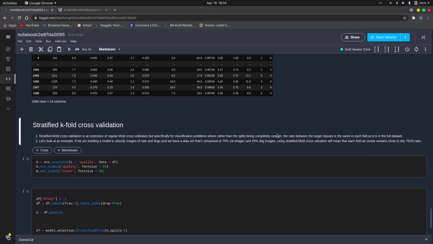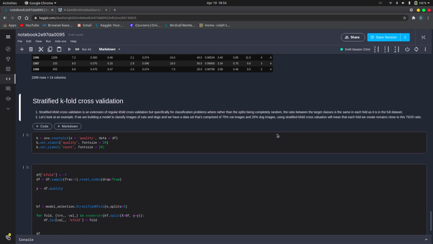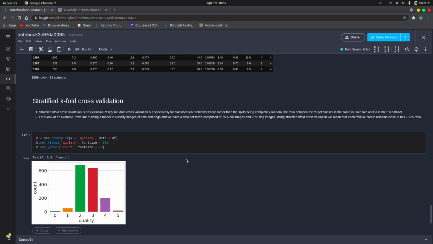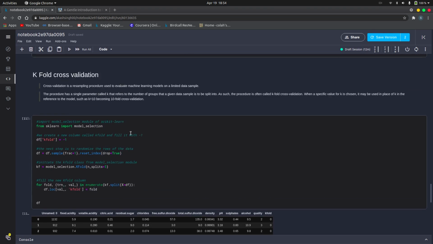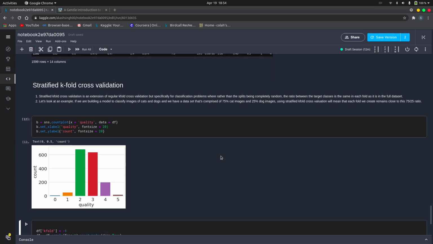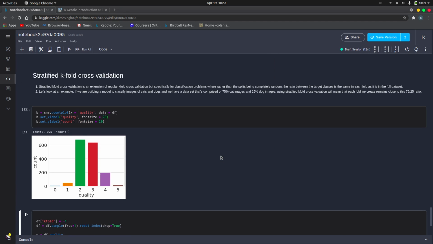Okay, so we are dealing with the red wine dataset. So let's see, is our red wine dataset skewed or not? Okay, yeah, here we can see that our red wine dataset is skewed. We have majorly quality values of 5 and 6 wine in our dataset. So we cannot use simple k-fold here. We have to use a stratified k-fold.